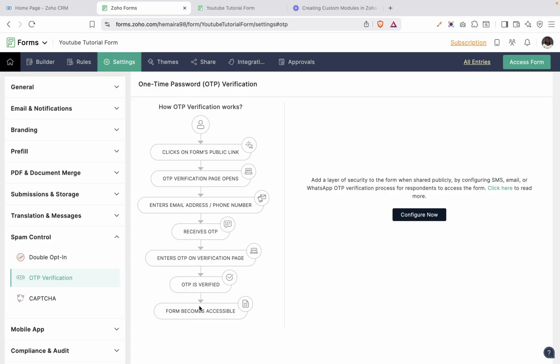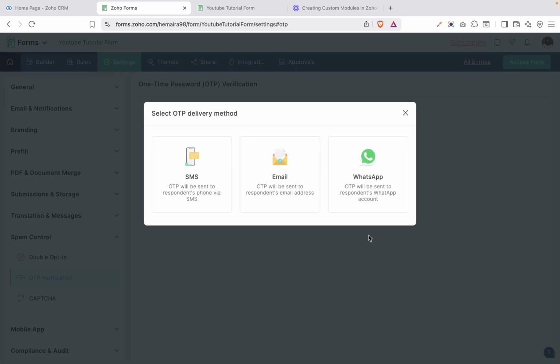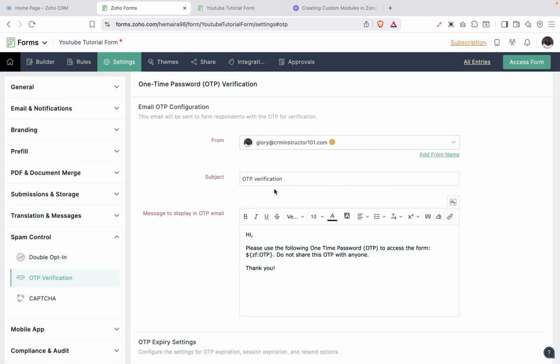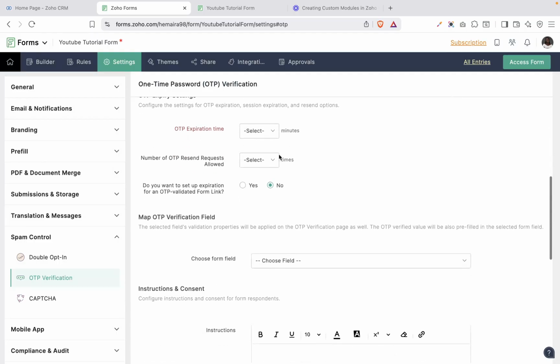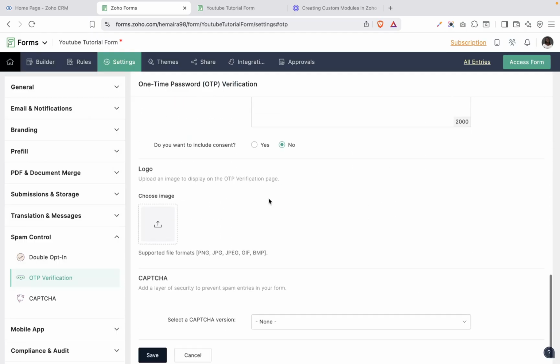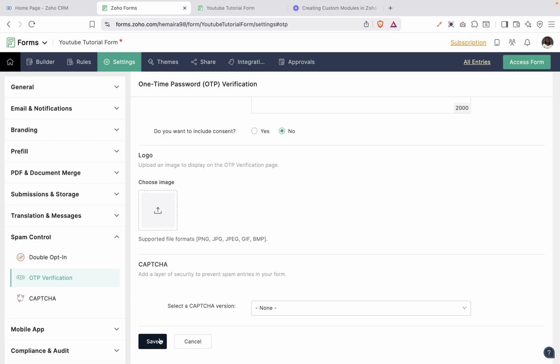And when that is done, you just need to click on configure, and you can use email, or you can use WhatsApp, you can use SMS. So whichever one works for you, and just set in the messages, set in the OTP expiration dates, and just do all of this setting. And when you are done, just click on save.